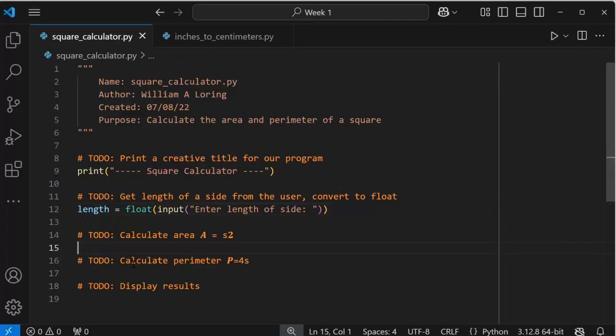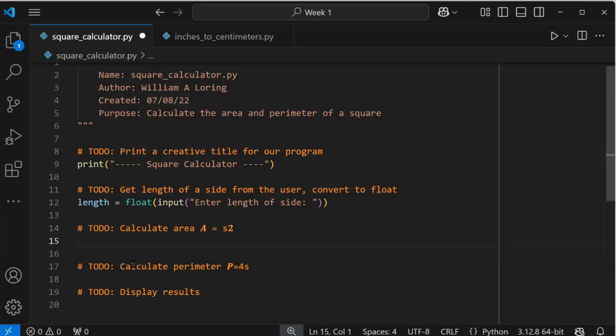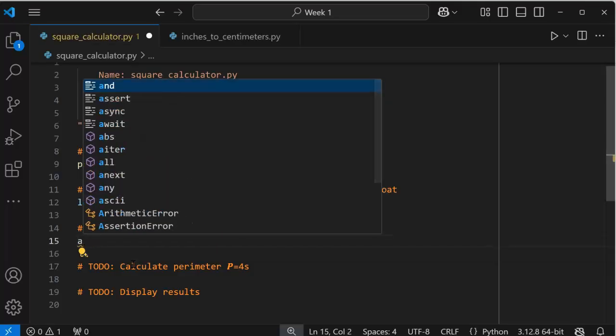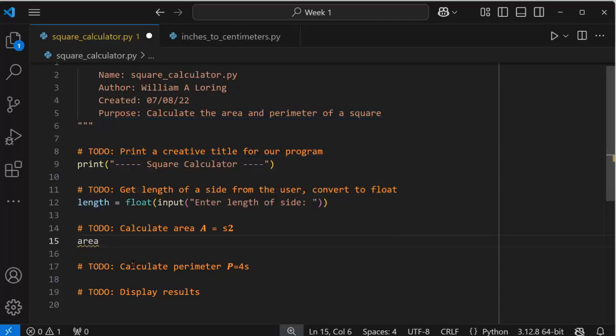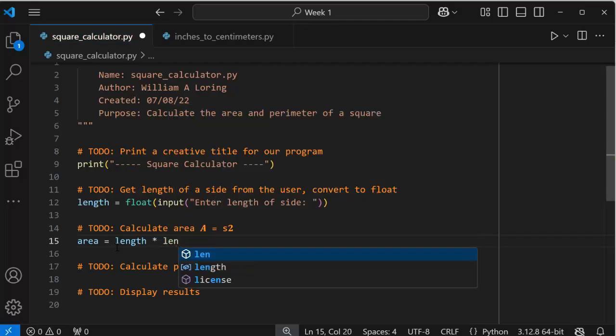Now we're going to do a calculation. Well, there's our calculation, right? A, which would be area. In math, we use little symbols that are just one thing. In programming, we want to define it so we know what in the world is going on. So we're going to have length squared. There is a command to do that, but if we just multiply length times length, we get length squared. So now we have our area.